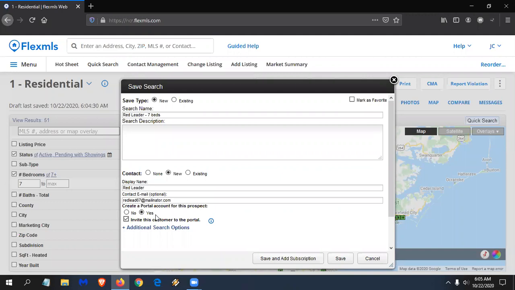It's personal preference, but let's just kind of sum up what we're trying to talk about. The search and subscription is that tier 2 level of support. So that is you're saving a search and subscription, so Flexmls is doing the work for you. Whereas tier 3 is the portal. A portal is a website your client can log into, tell you what they like, what they don't like.